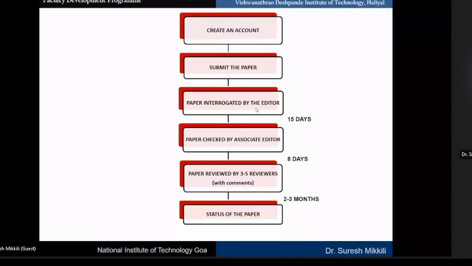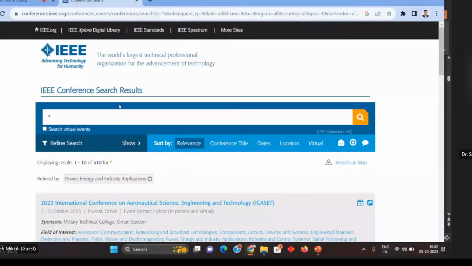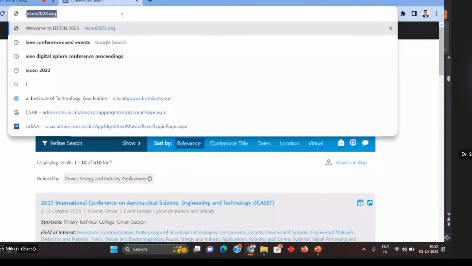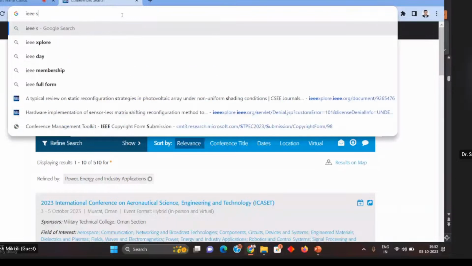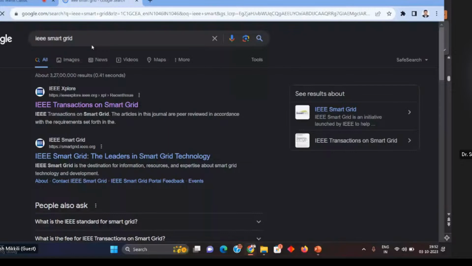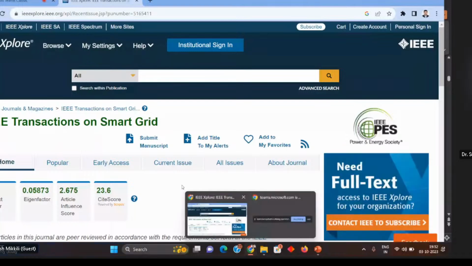So how will we check? Let me show you. Suppose IEEE Transactions on Smart Grid is there. I hope this is visible to you. Is it visible? Yes, sir, it's visible. IEEE Transactions on Smart Grid is there.